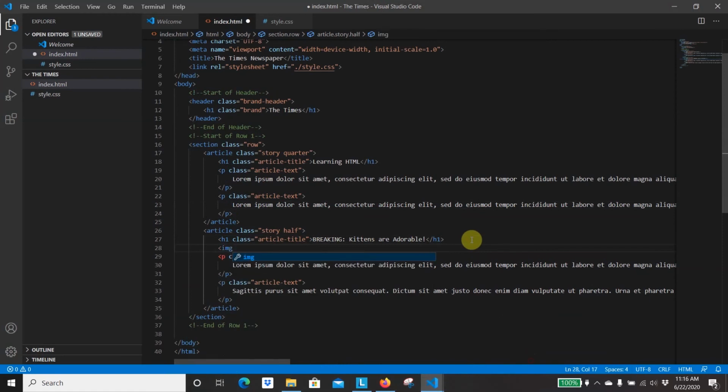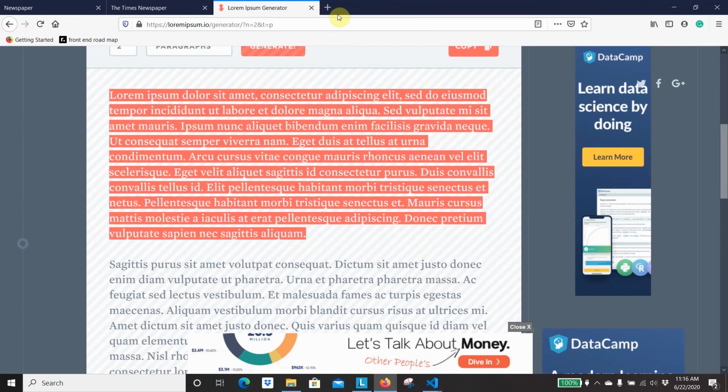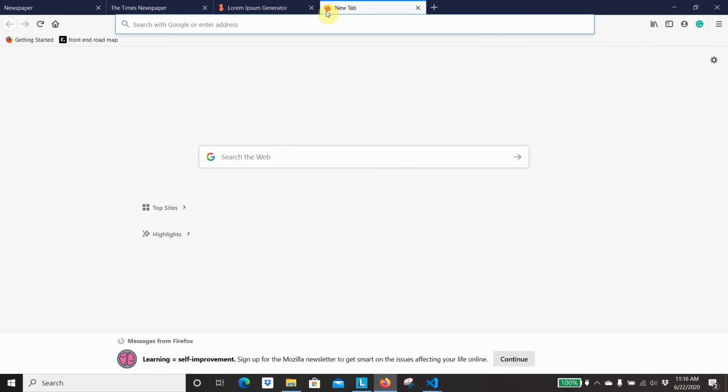We're going to be using the image tag, which is a self-closing tag. And the class will be article image. Remember to use easy to remember names. So our source, we're going to leave that empty for now. We're actually going to be using a placeholder image from a really cool website. It's called Placeholder Kitten.